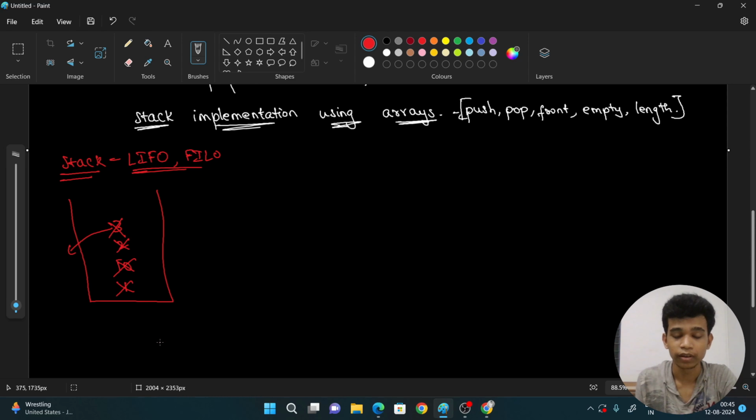Now we are using an array to implement the stack. We can see how to implement it. We have some operations in a stack: push, pop, front, empty, and length. These are the operations we can do in a stack, so let's see how to implement all of these operations using an array.